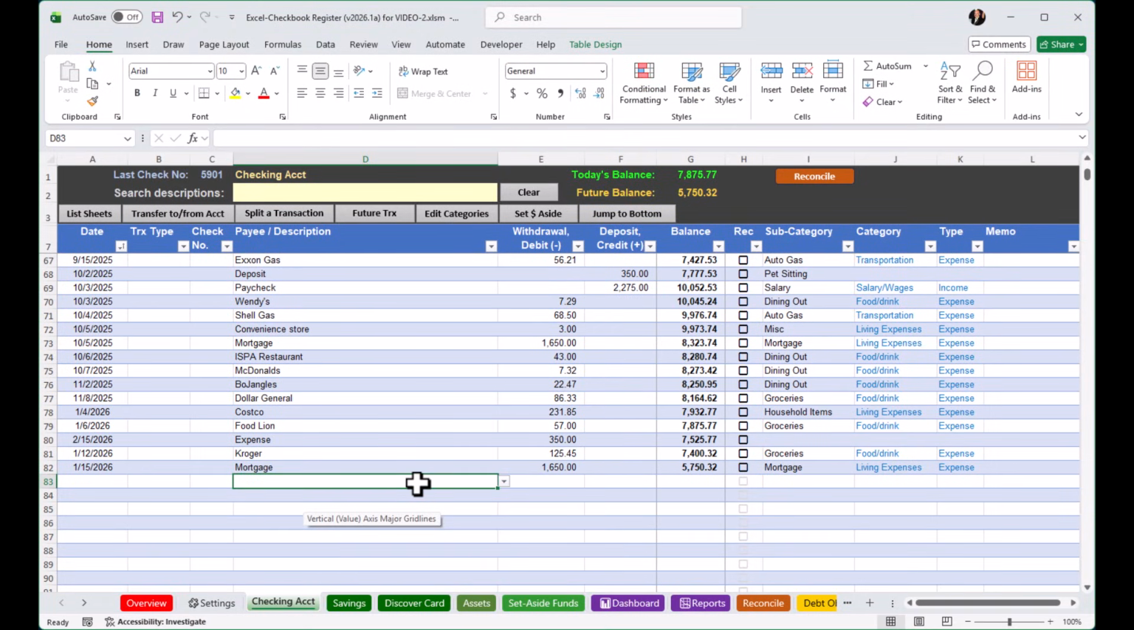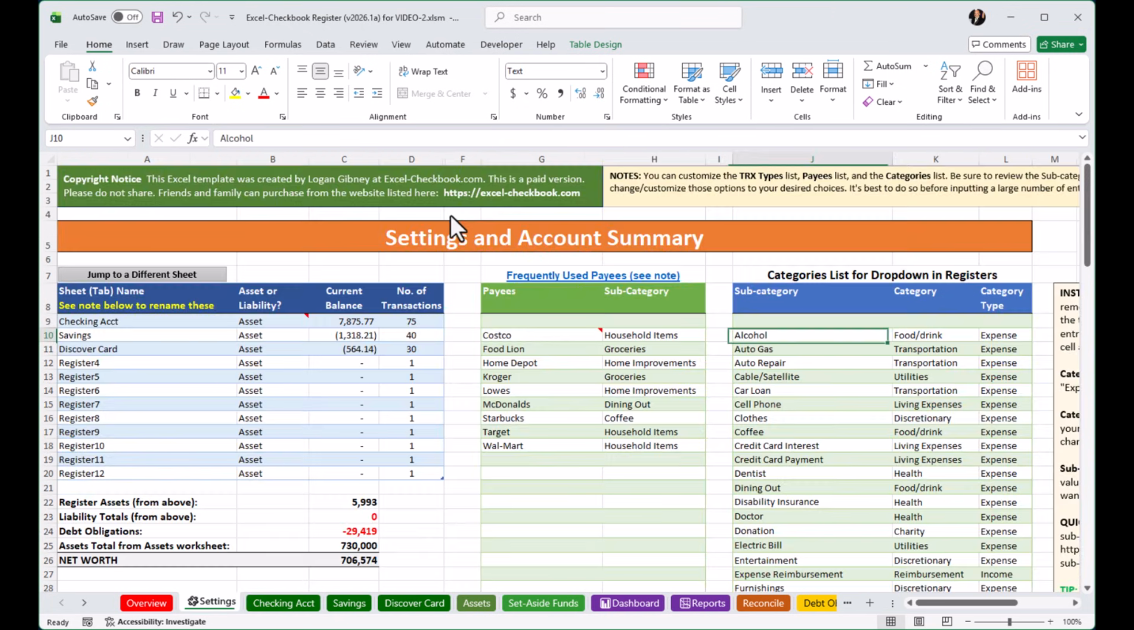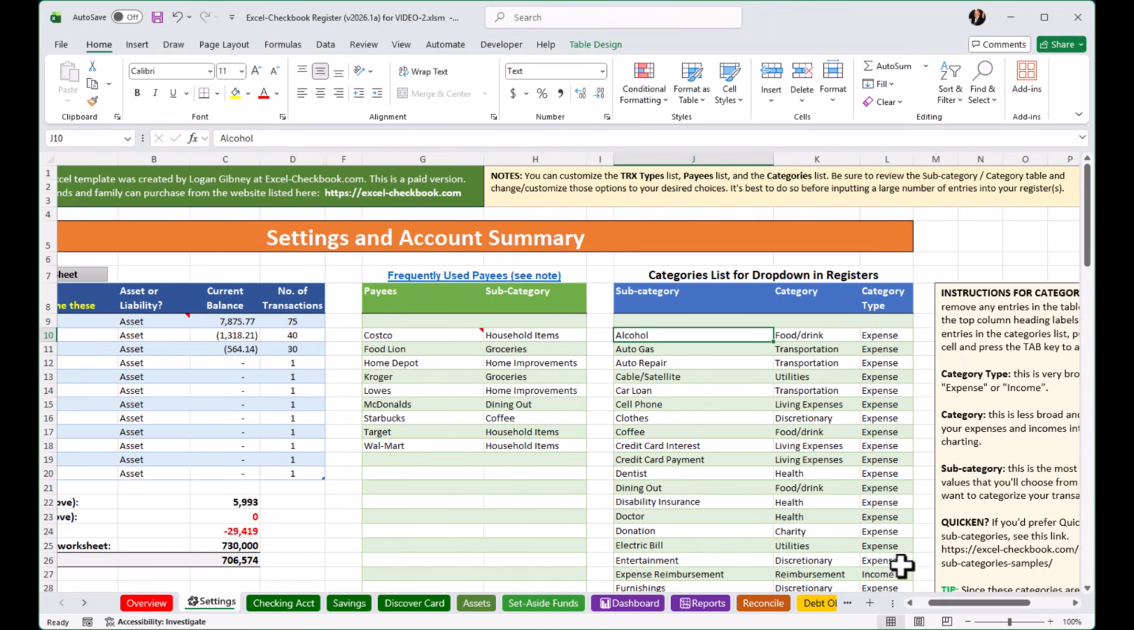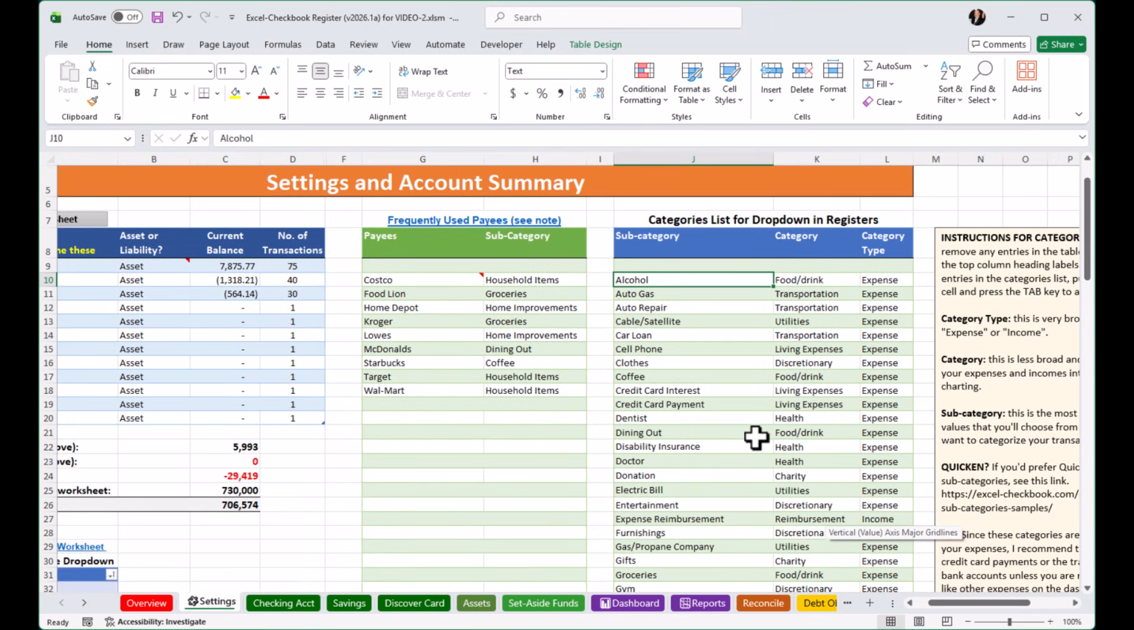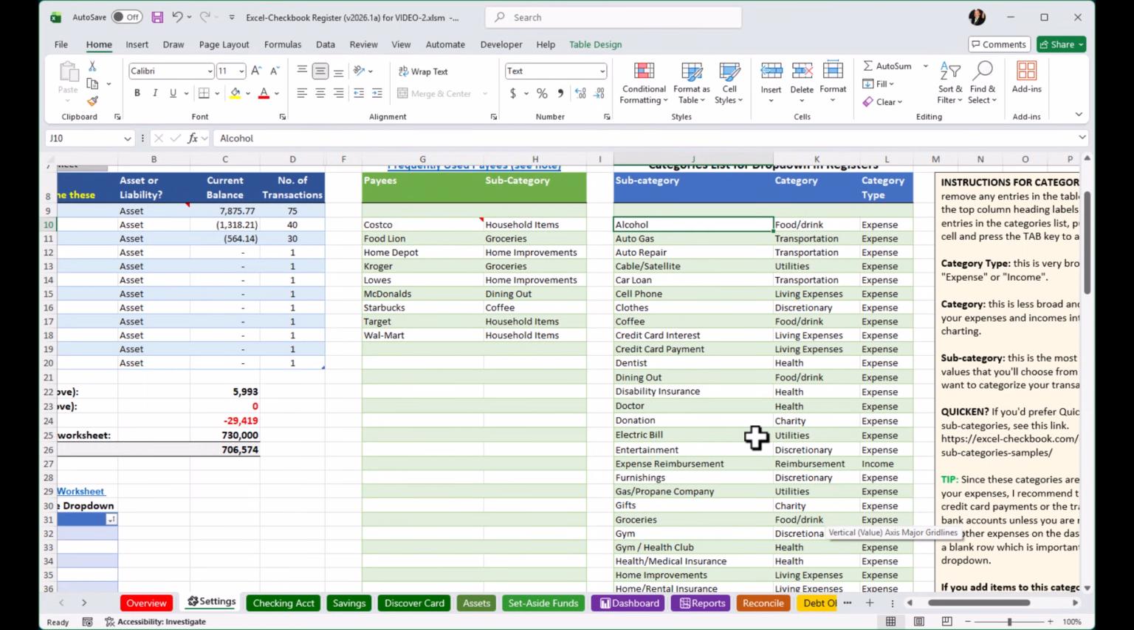Related to choices for subcategory and category, it's helpful to look at the list of categories, which are fully customizable by you. There's a button here for going to the settings worksheet, a button here called Edit Categories. And when you click that, you will arrive at the settings worksheet where you'll see the provided list of categories. I do recommend that before doing extensive entry of transactions, you review the current list of categories and make changes to it as would best fit your needs.